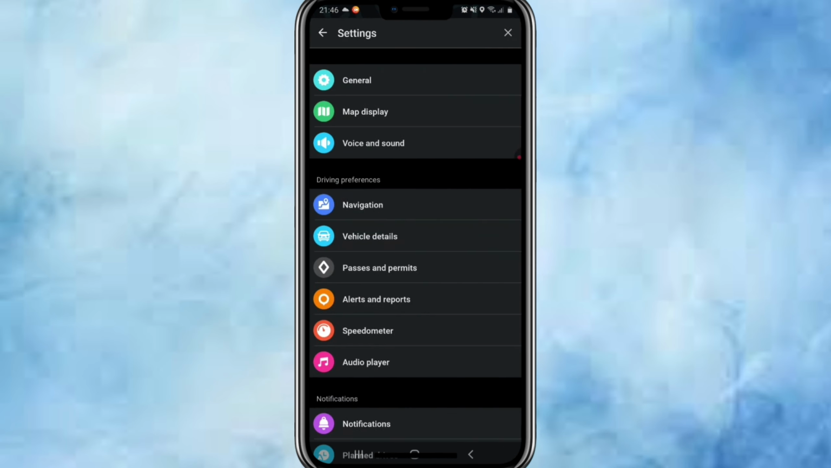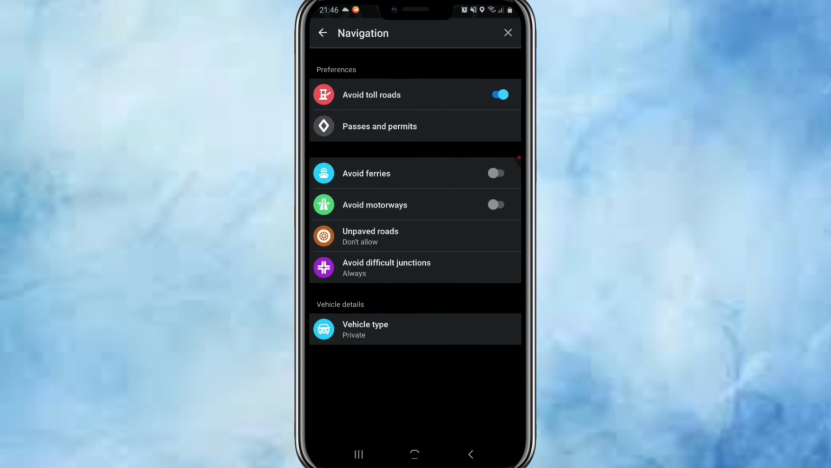In settings, scroll down and tap navigation. This is where you can customize how Waze plans your route. Look for the avoid highways option, or you will see avoid motorways. Toggle it on. Waze will now plan routes that avoid highways whenever possible.